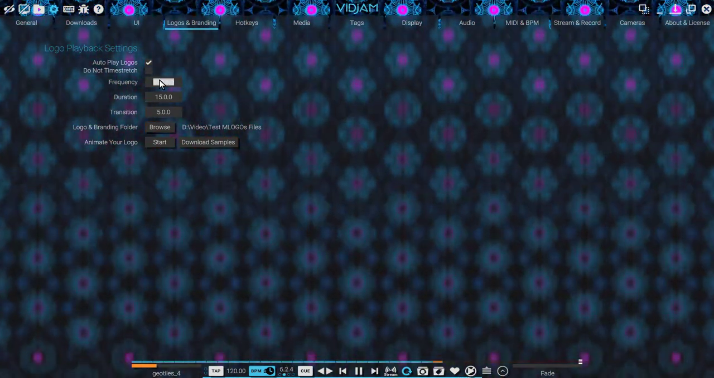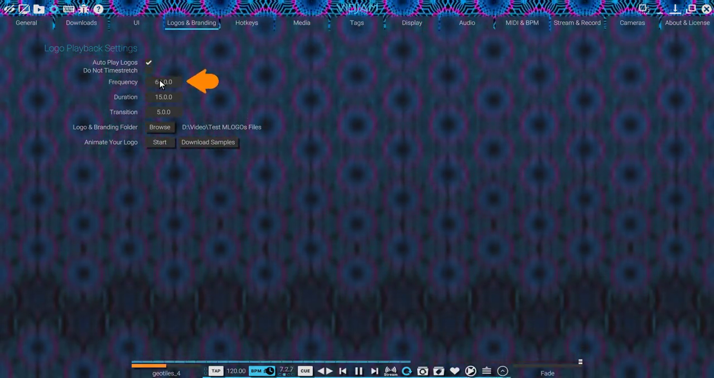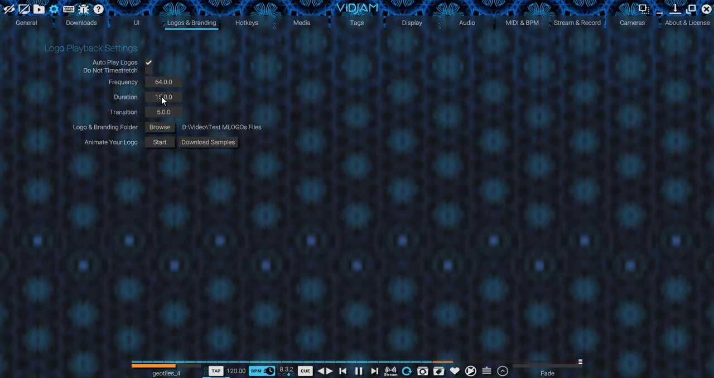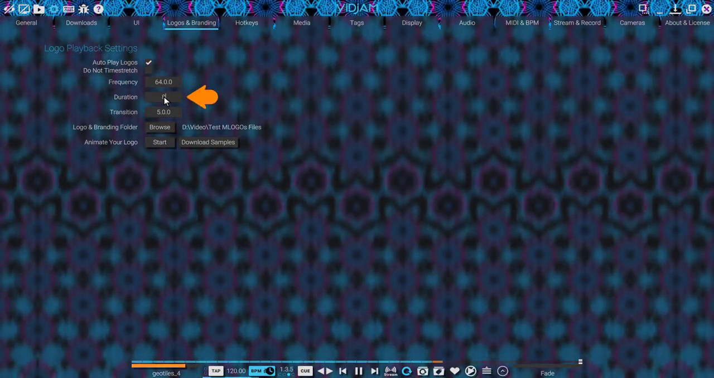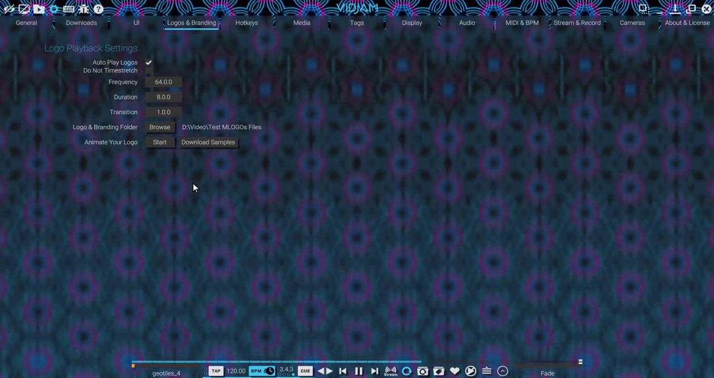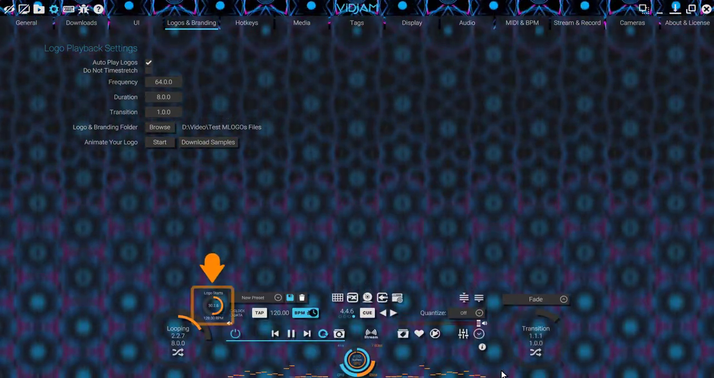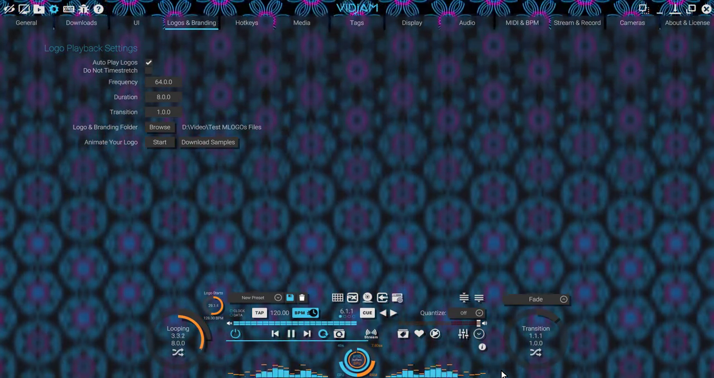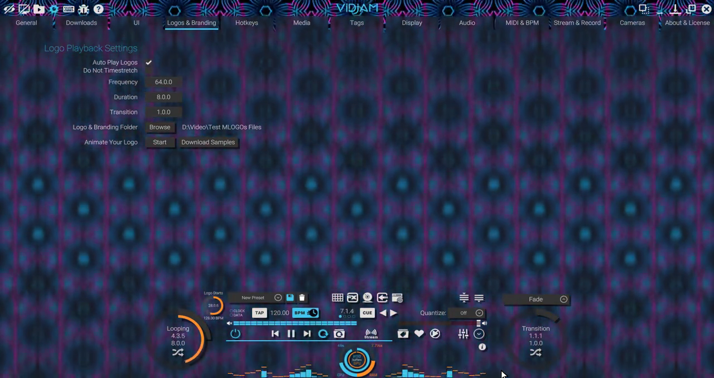For instance, if I change to BPM mode, I can set this field to display my logo animations every 64 measures, and keep each one in the mix for 8 measures, with a transition time of 1 measure. When active, a new timer plays in the duration area of the base layer. This indicates the time to mix in and the time to mix out of the current logo animation in queue.